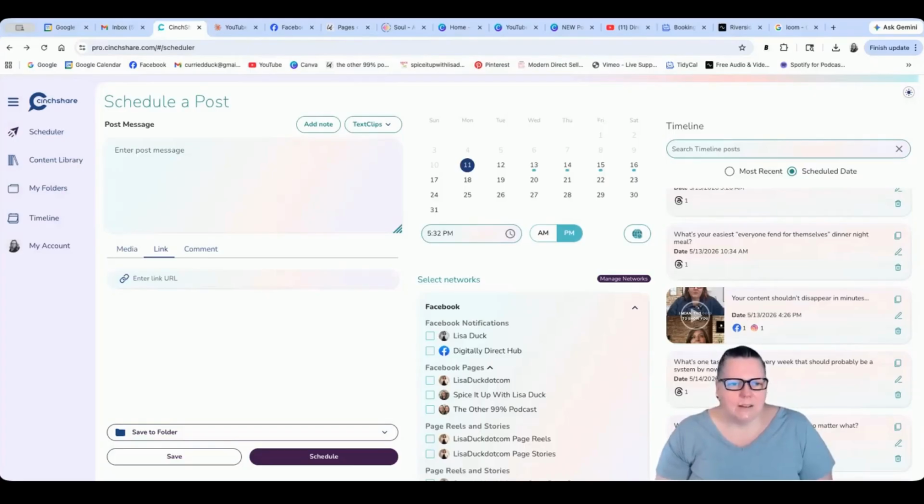So this is our dashboard that we're looking at here. You have the scheduler on the side in the navigation. You have your content library, your folders, your timeline, and your account. We're going to visit each of those in just a minute.